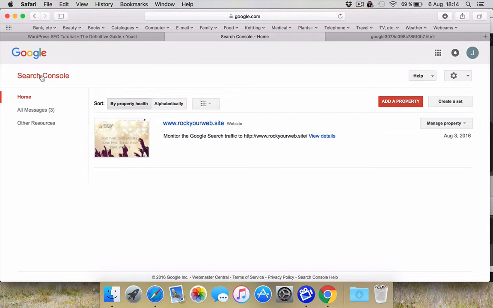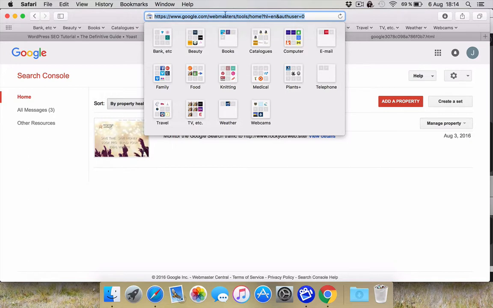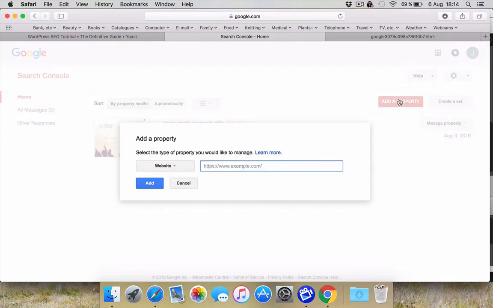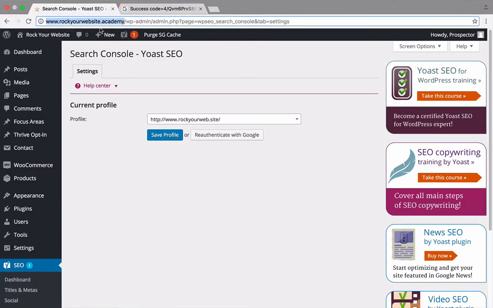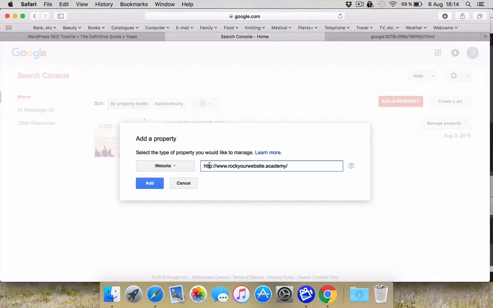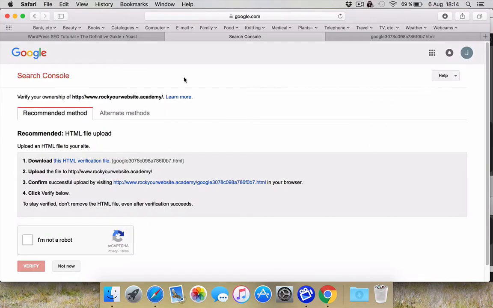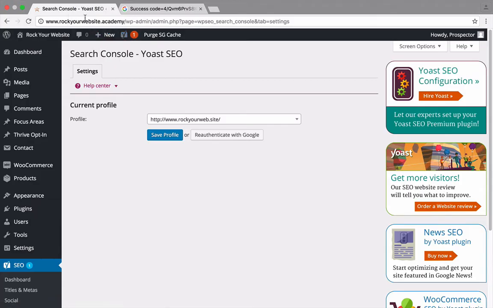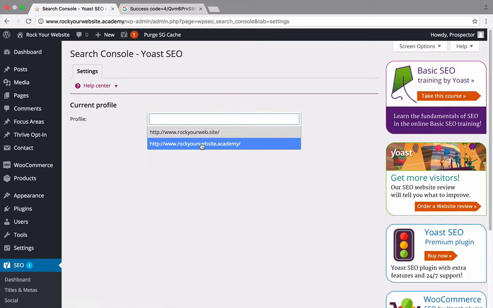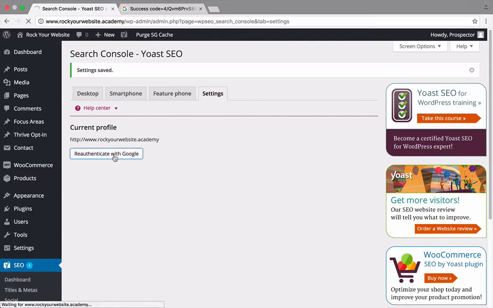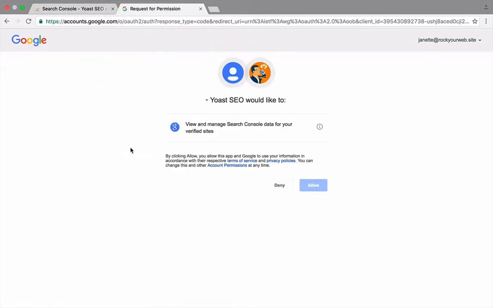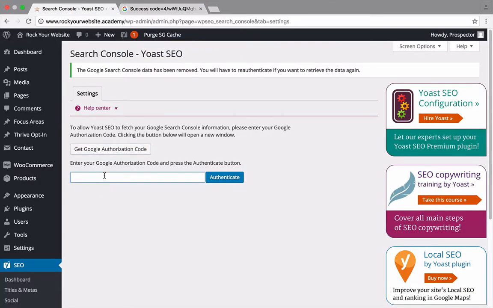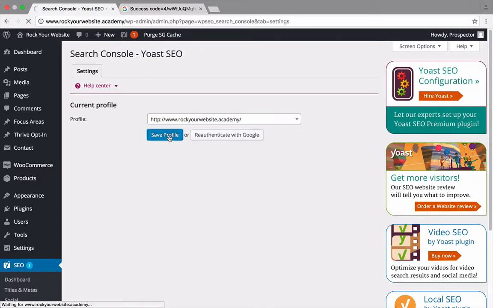So let's go into Google's Search Console. This is at google.com/webmaster/tools. I'll link it below. And we'll add this domain name. So I will copy only the domain name and paste it in. And now I can go back into my WordPress interface and I can refresh. And now it's available. So I'll go ahead and re-authenticate that. And there we have it.